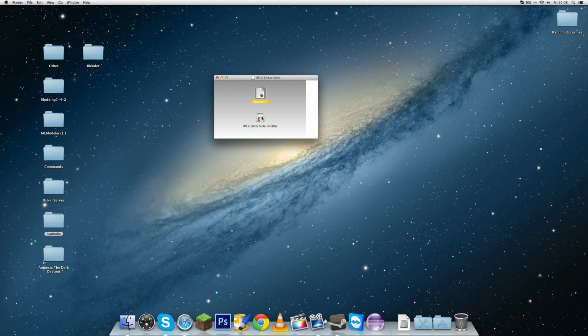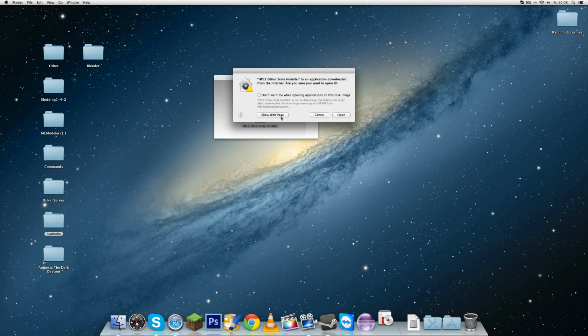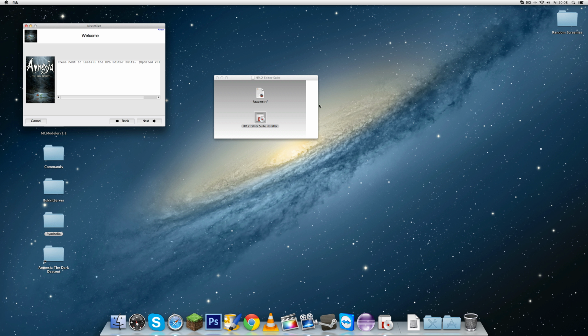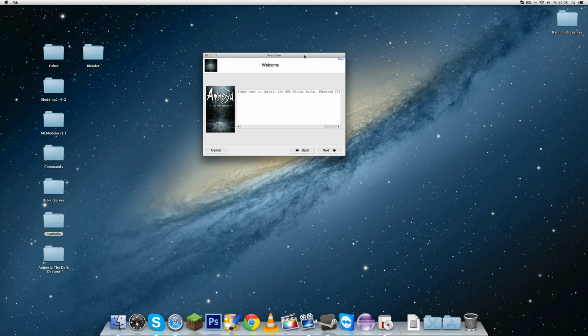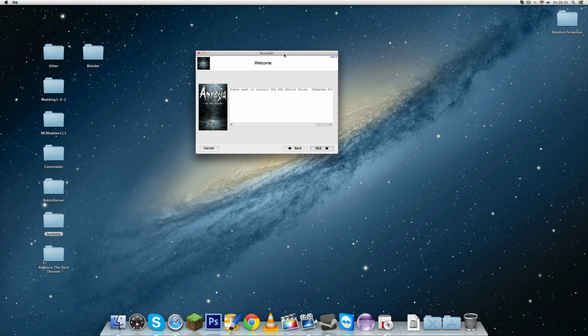When you want to install it, just double click the installer right here. It might come up with this warning because it's downloaded from the internet. Just click open, and there's the installer right here. Just go through this installer and it will update, and it will install the whole thing. Since I already have it installed, I'm not gonna install it again because I think it will overwrite my previous files, and I kind of want to keep them. But it should be fairly simple. Just click next, and it should go through this and install the whole thing.